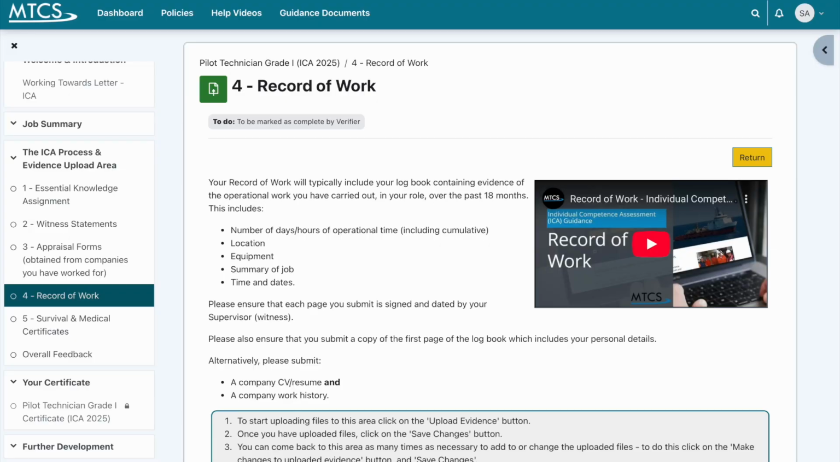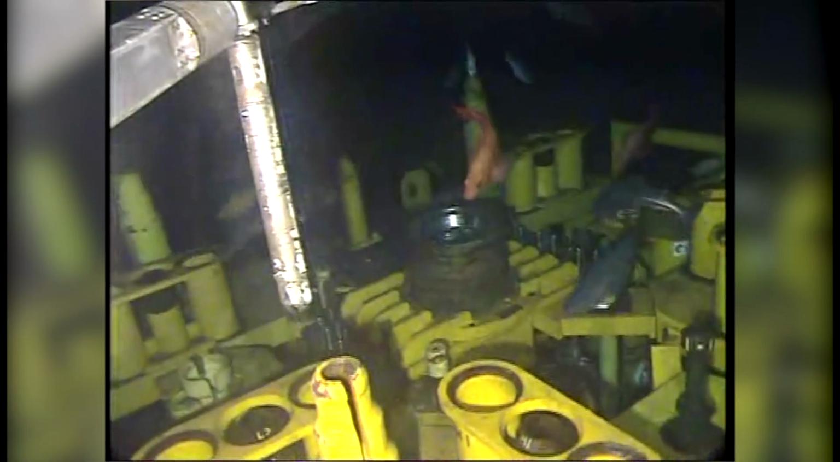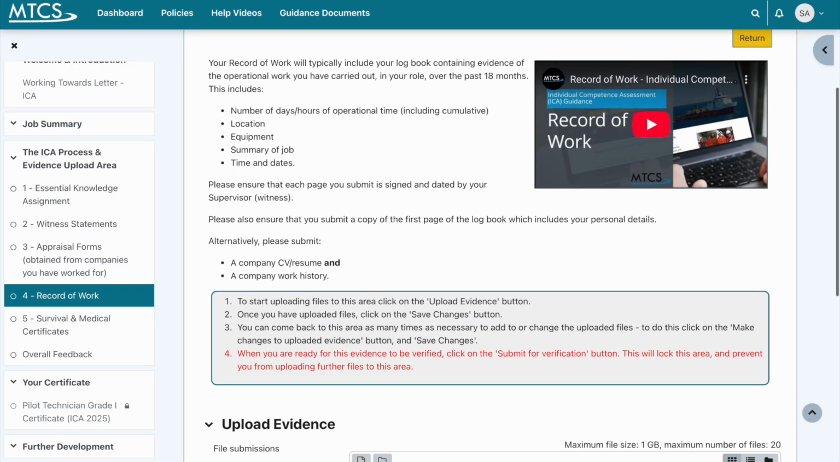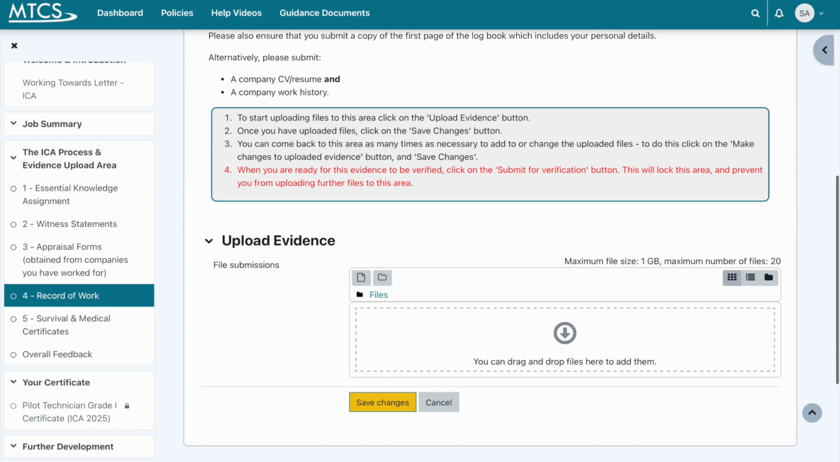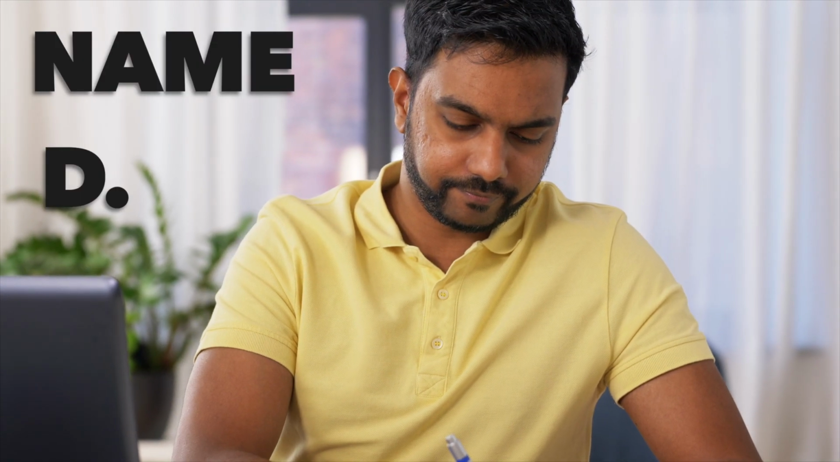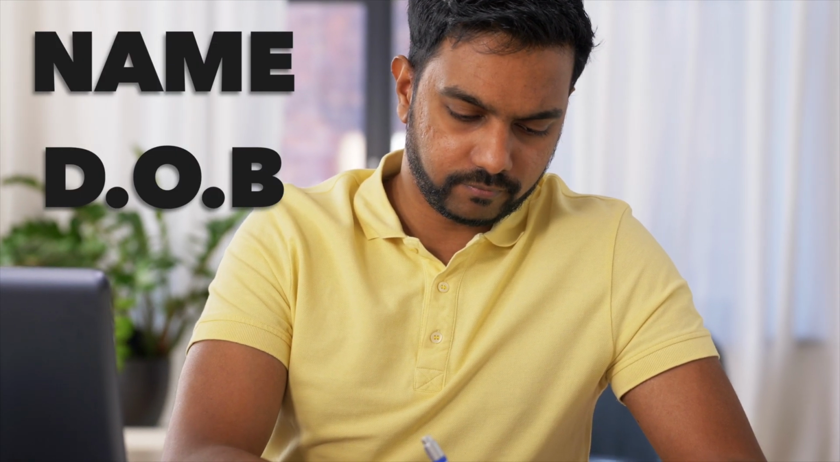Record of work. A record of work is essentially referring to your logbook that records details of specific jobs you have carried out. For example, this may include piloting hours on an ROV or number of hours on a diving operation. You are encouraged to scan specific pages of your logbook and upload them to this area of your ICA. Please do ensure your logbook pages are signed and dated by your supervisor, and also make sure you include the page that includes your own personal information, such as name and date of birth. This information is normally found on the front page of your logbook.